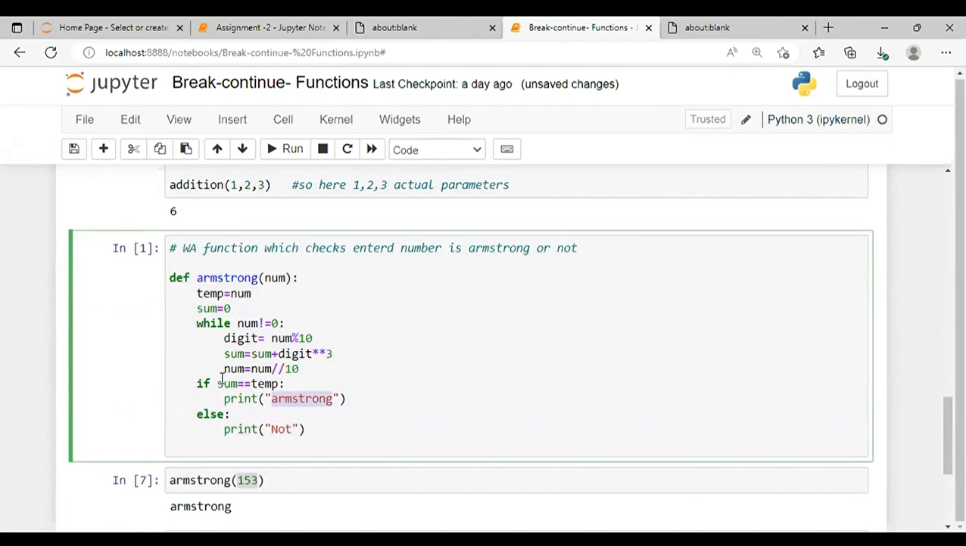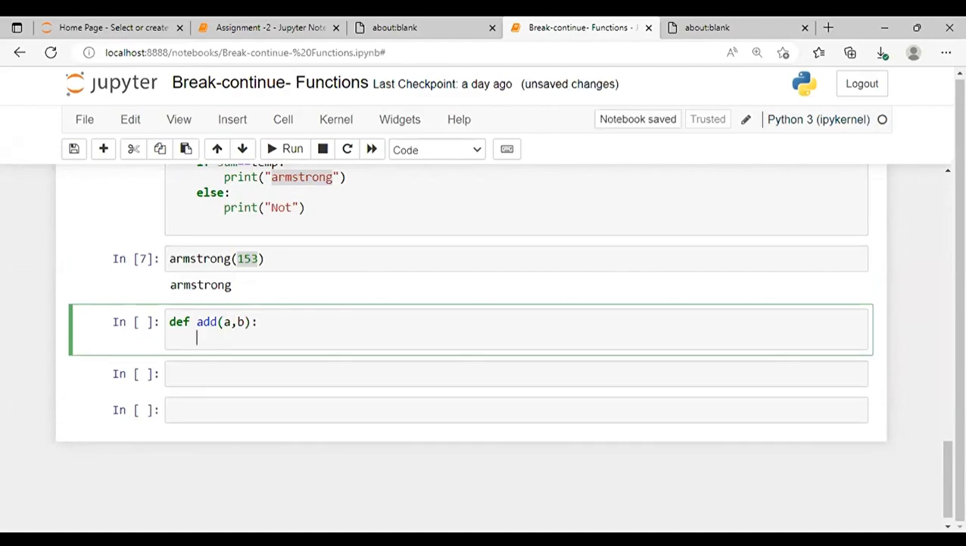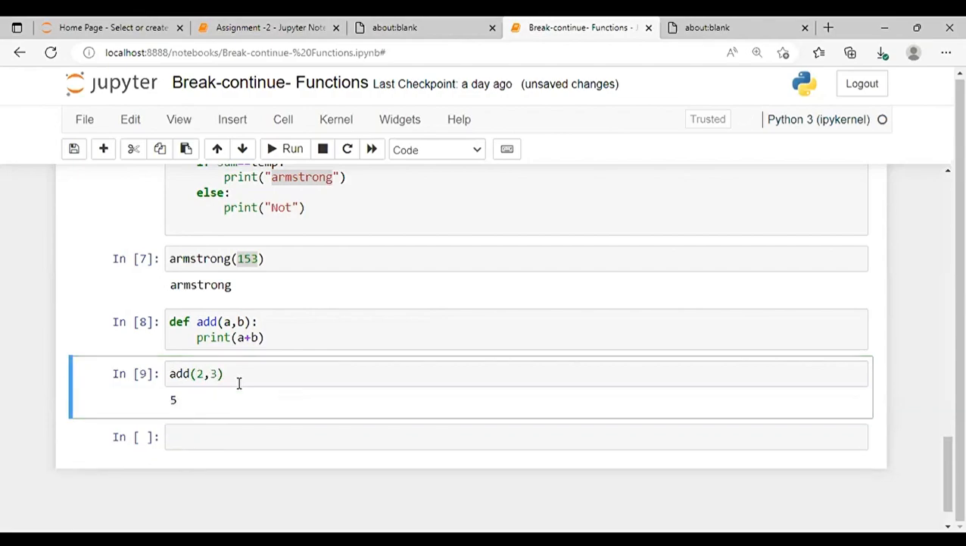Okay, so let me write down one more program for you, right? def add, for example. In that I am passing a comma b, right? And then I am writing here print a plus b. So this is the simple function I'm having, and when I call it, how to call, guys? Simple add, and then the inputs we are going to send are 2 comma 3, right? So this is going to give us the output, right? But you can see the function itself is responsible to print the result, right?